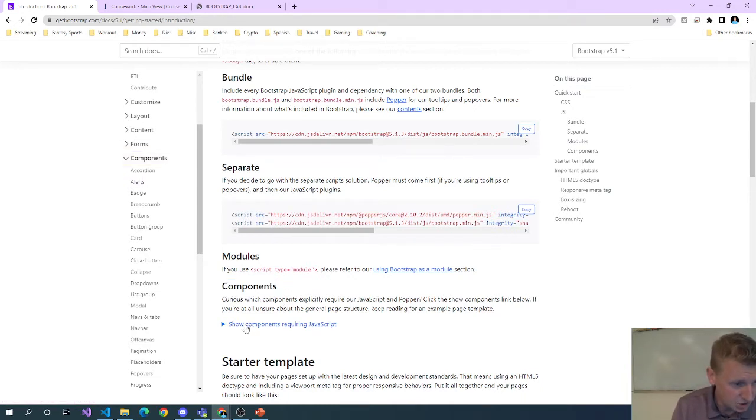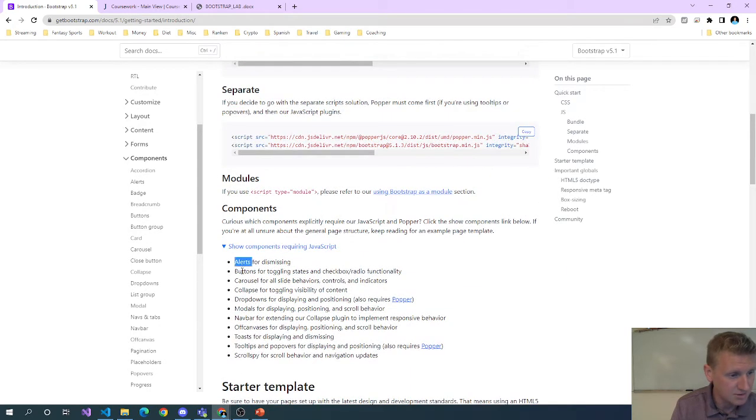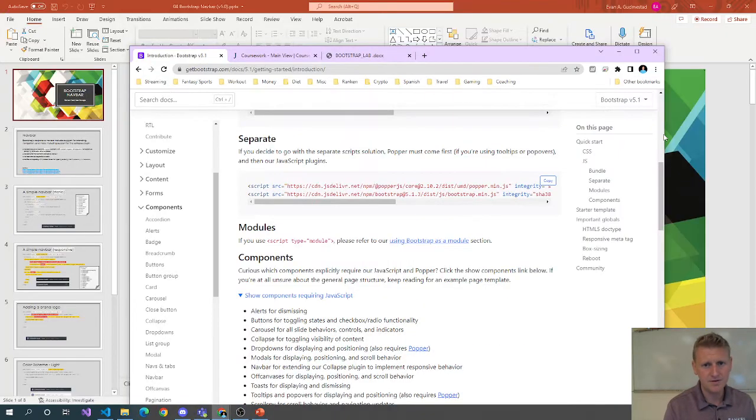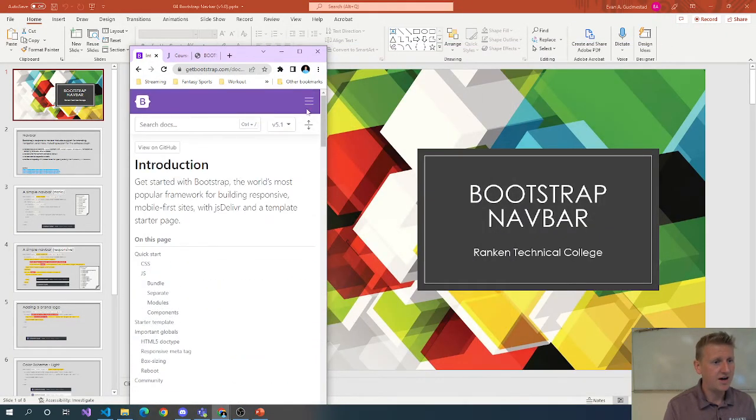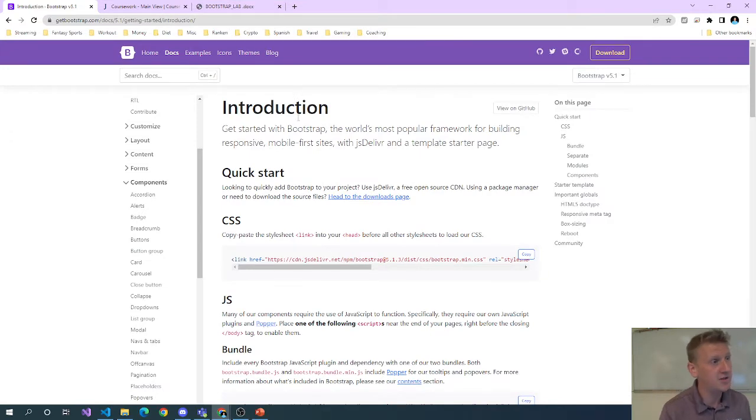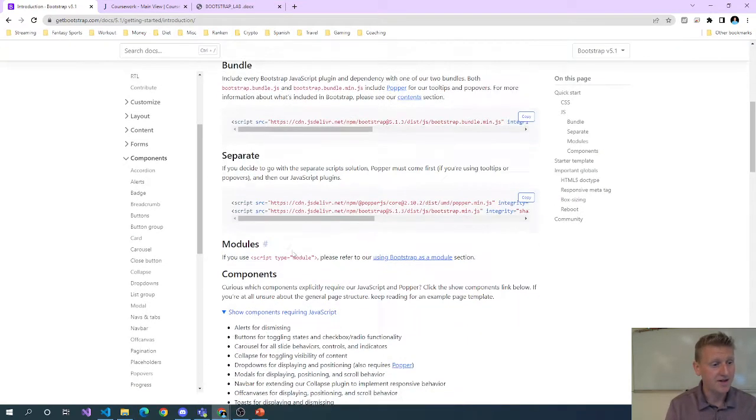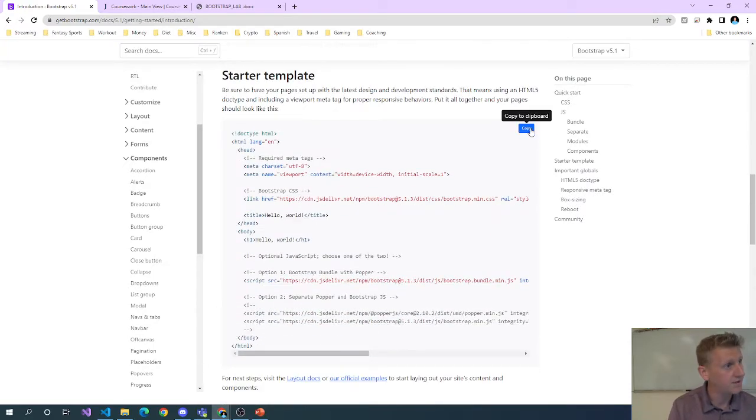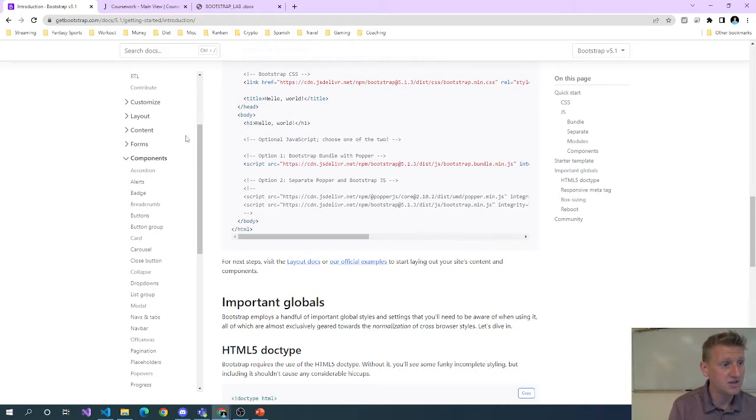And here you've got this little button to show components requiring JavaScript. You see some alerts, some buttons, carousels, dropdowns, Nav Bar. There you go. Nav Bar, for extending what's called the collapse plugin to implement responsive behavior. Of course, what that's talking about here is this little, what I call cheeseburger menu, right? To get this feature working, you have to properly link to the JavaScript library, which is very easily done using this starter template. That's just pointing out that certain components need the JavaScript to work.